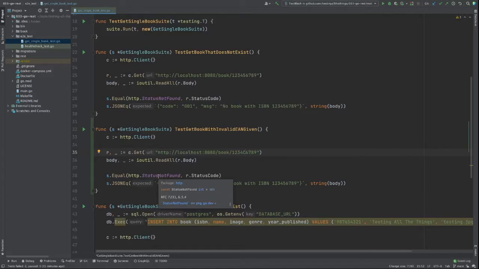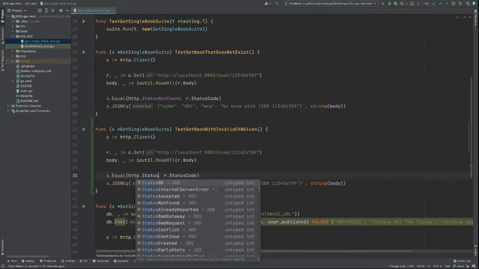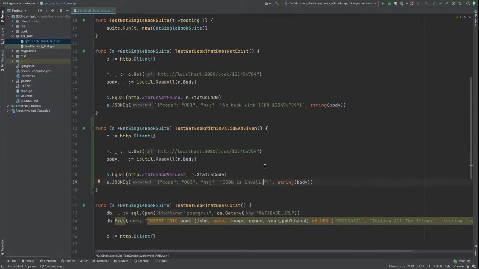We now need to make sure our assertions are correct. We don't want a not found anymore because that's not correct. It's a different type of user error. So we'll say status, and we'll use bad request. It's a bad request. We want a different error number. I think we're up to 3. We'll say ISBN is invalid. So that's our test set up.